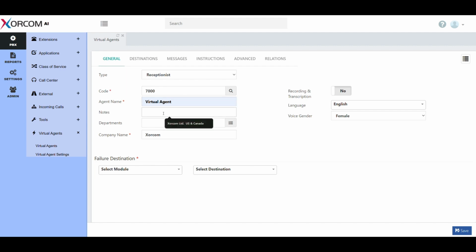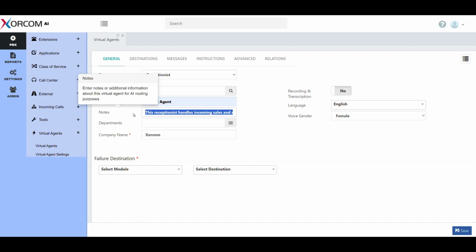In the Notes section, you can provide descriptive information that helps define the role of this agent. For example, you may enter a note such as, "This receptionist handles incoming sales and support calls." These notes help provide additional context that the virtual agent can take into account when interacting with callers.